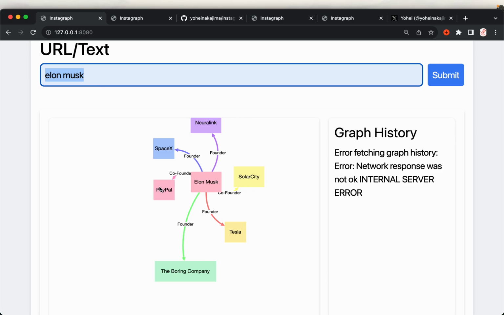We are saying Elon Musk, and here it came up with a bunch of entities. All these entities are company names, and then the relationships. We have only two types of relationships. Either it is founder or co-founder, right? So for example, Elon Musk is the founder of Neuralink, SpaceX, and the co-founder of PayPal, SolarCity, etc.